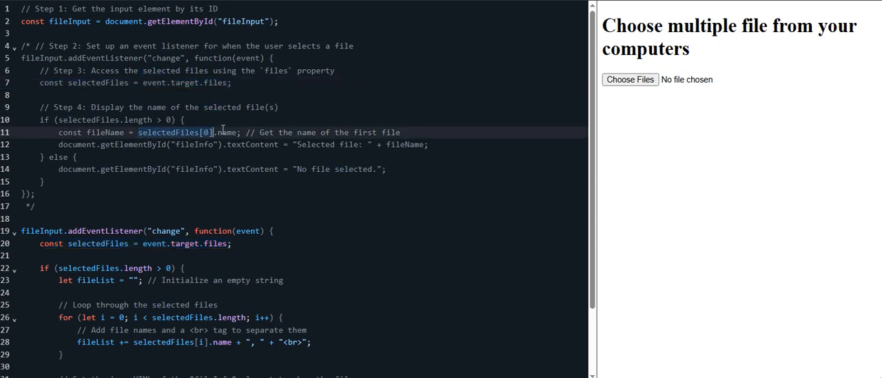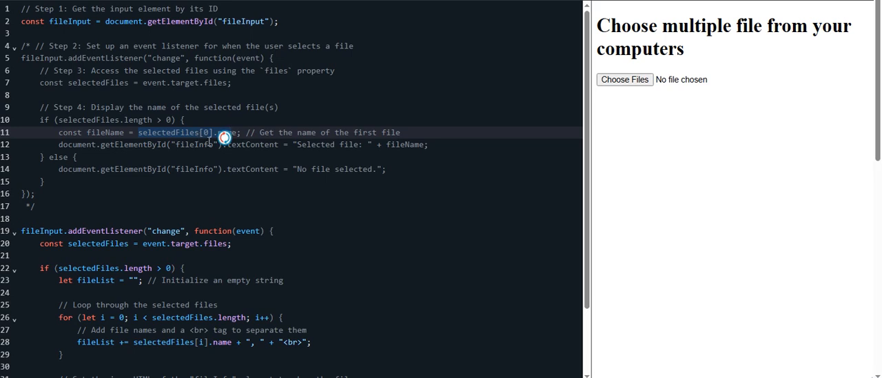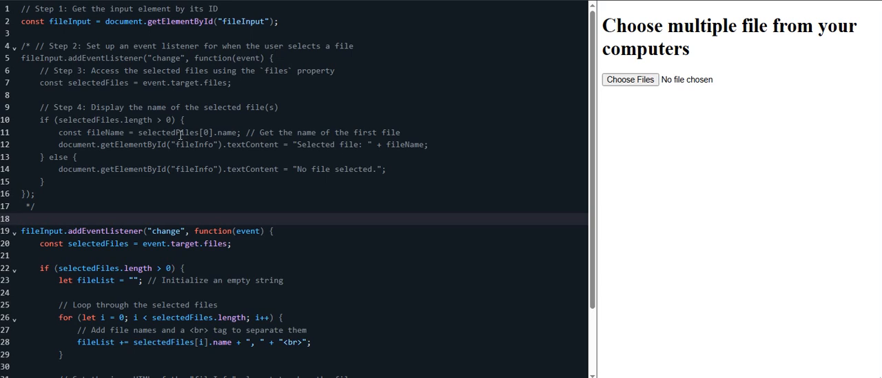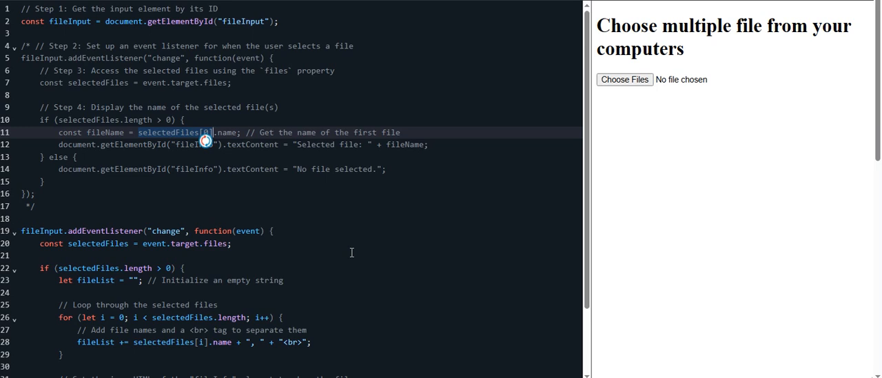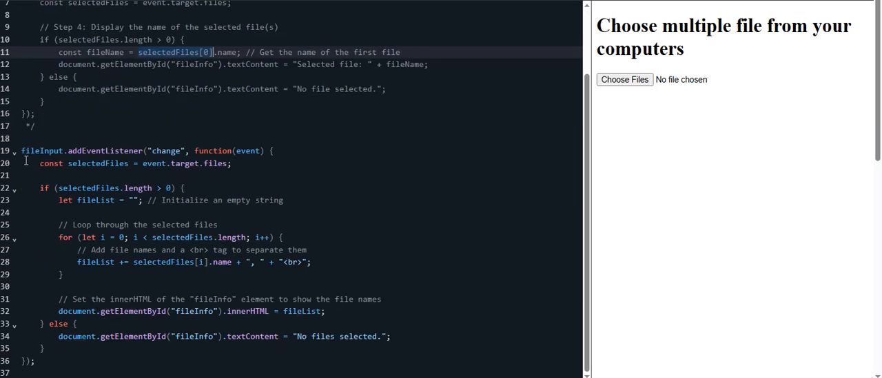I can access this with the square brackets method. For example, here I selected the first element from my array because I want to select just the first one, and I want to select the name. Okay, in my case I want to select more elements, all the elements that I select. I can select a lot of elements.